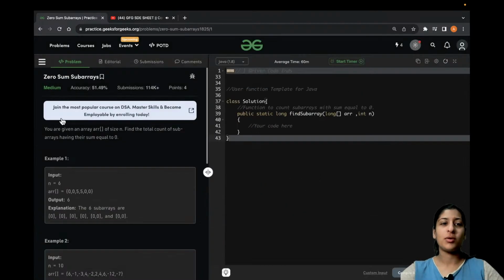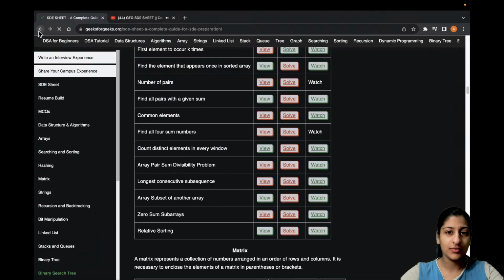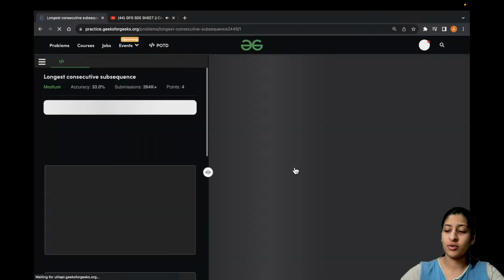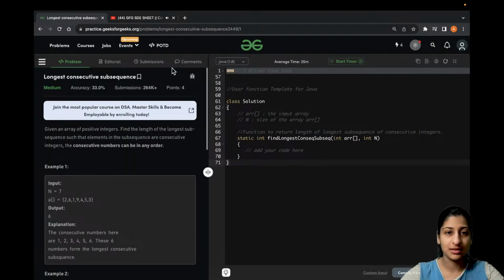So in this problem, you are given an array of size n. Find total count of... I think we have discussed this problem. Just a second. Okay. So we are going to discuss longest consecutive subsequence. Let's have a look at this problem. We already discussed the other one.